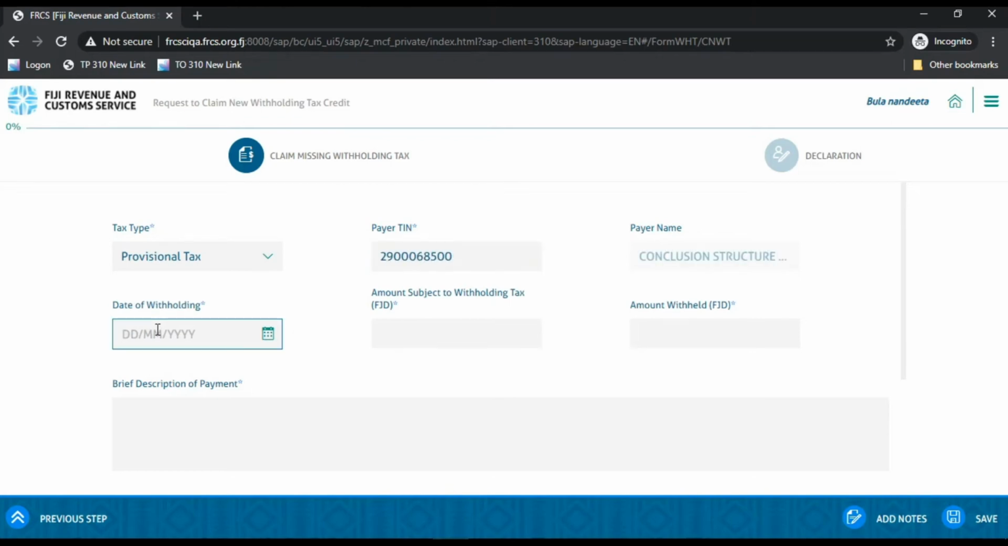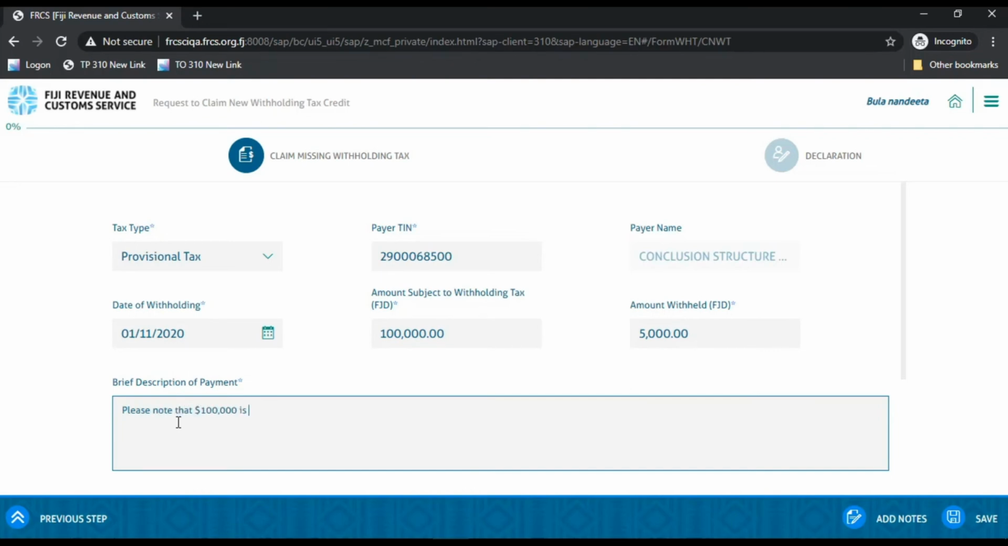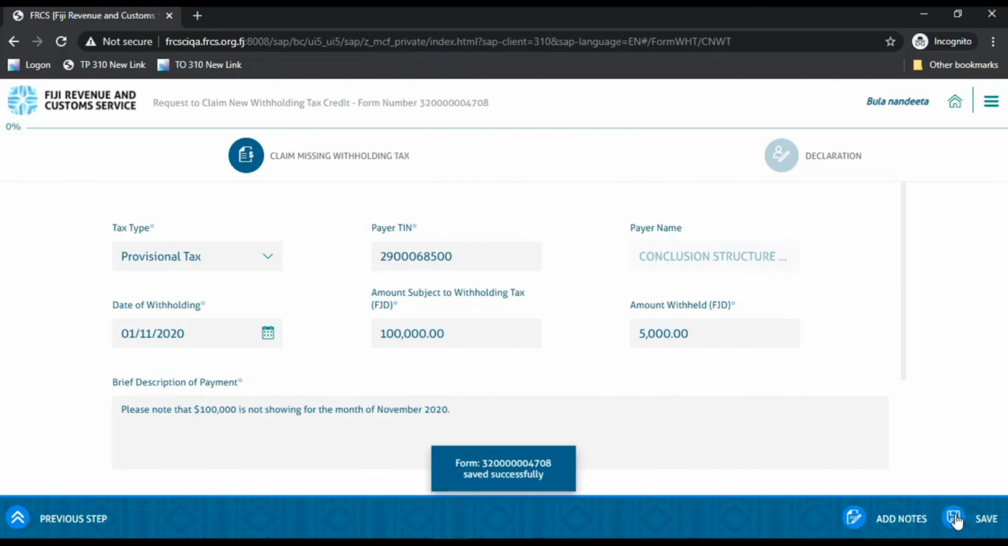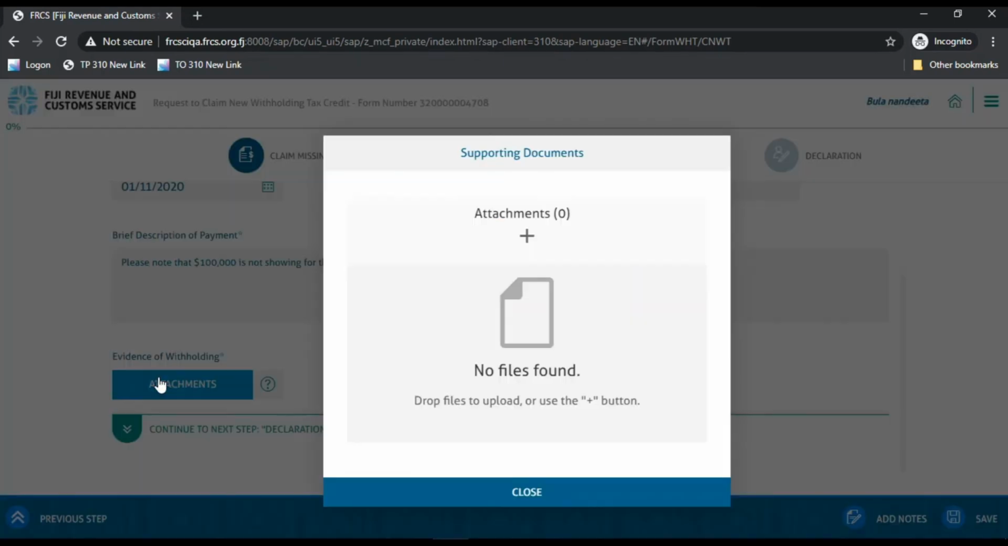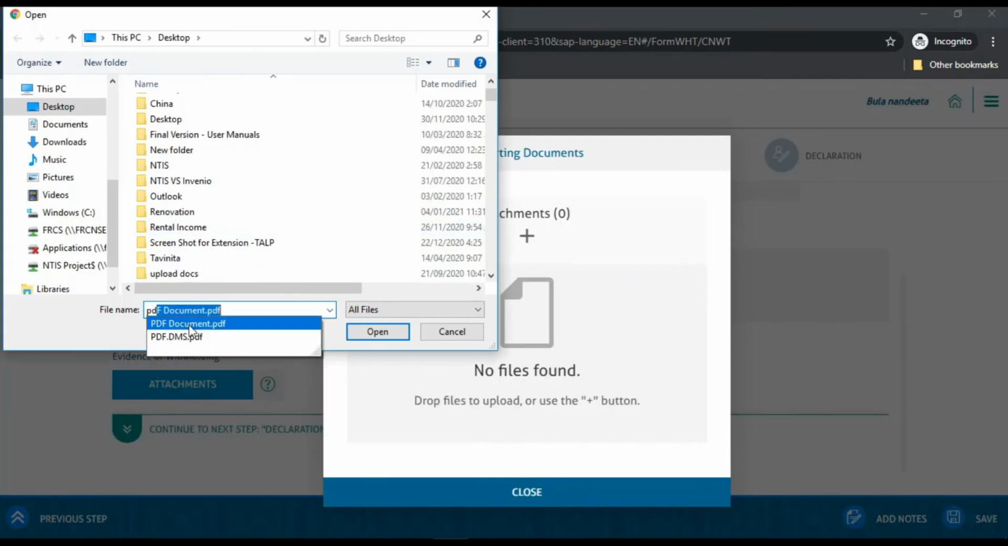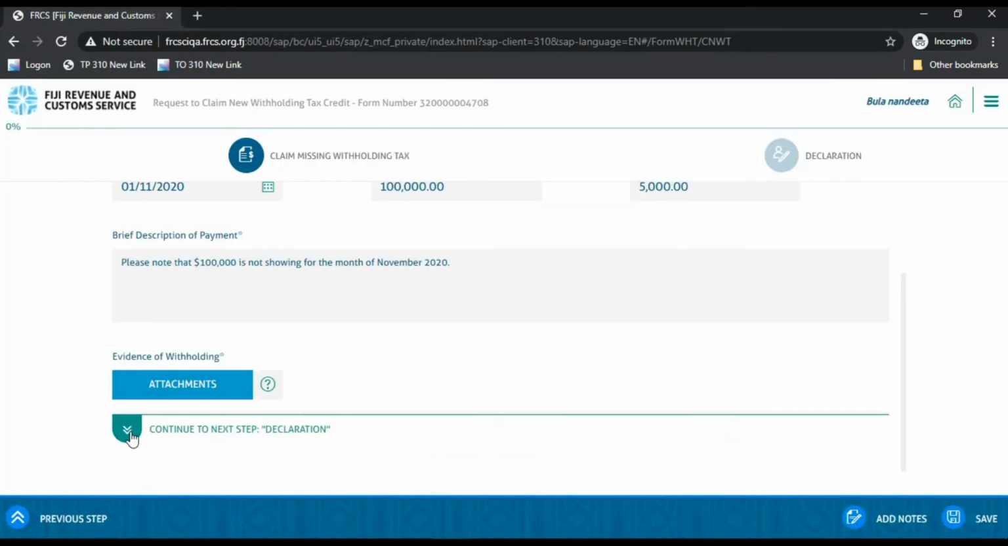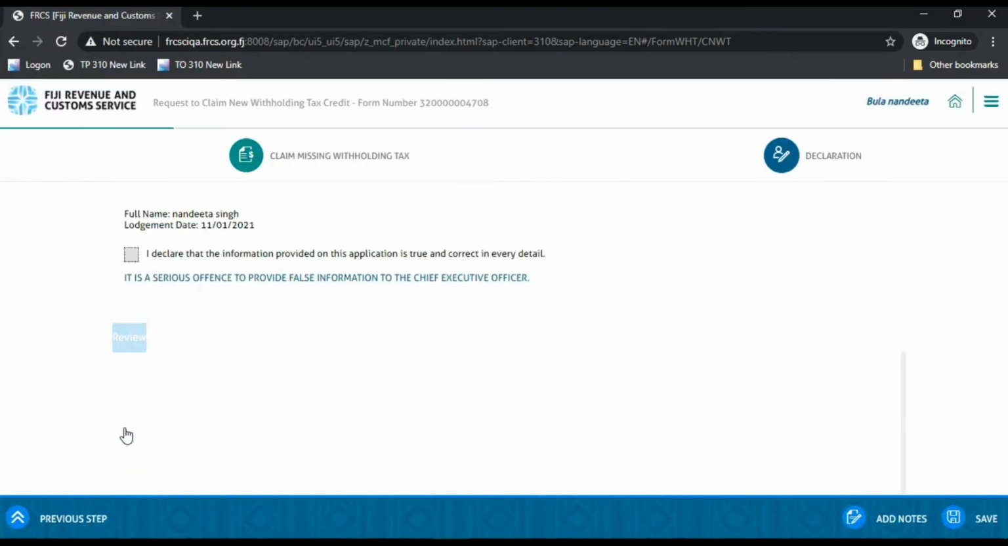Enter the date of withholding. Enter the amount subject to withholding tax, and enter the amount withheld. Now, enter a brief description of the payment. Upload evidence of withholding. Click the declaration checkbox and click Submit.